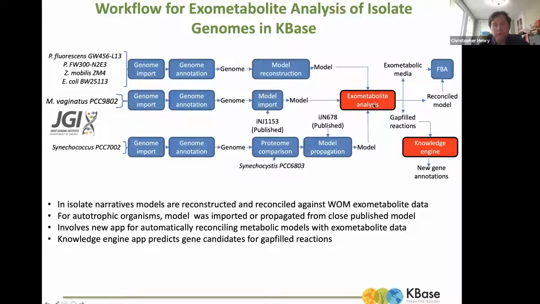And then finally, with Synechococcus, well, our pipeline doesn't do cyanos very well, or algae very well, at the moment, although that's about to change. We're about to put out a new pipeline that will do cyanos well. But in this case, we took a published Synechocystis model, imported it, and then propagated it to their specific Synechococcus PCC, and built a model. So again, lots of routes to get to a model, and then a common exometabolite analysis.